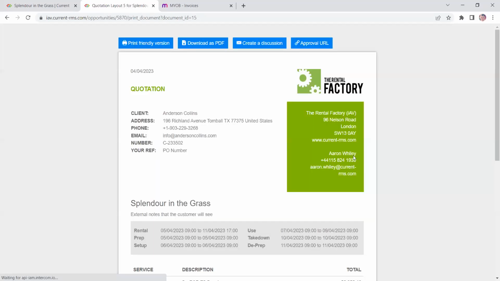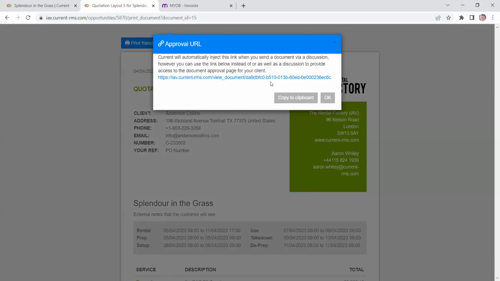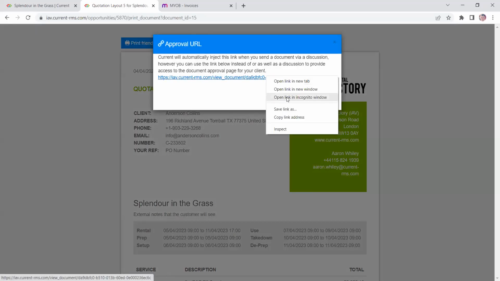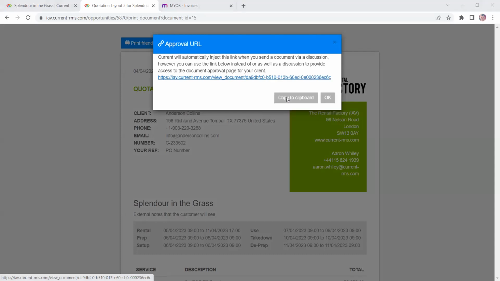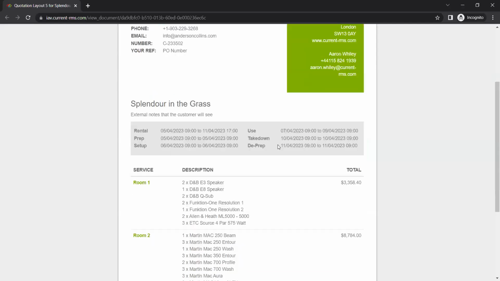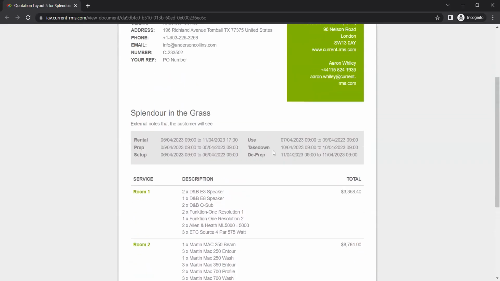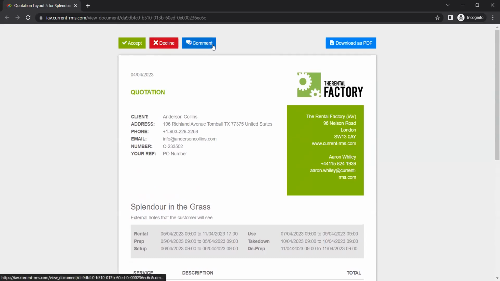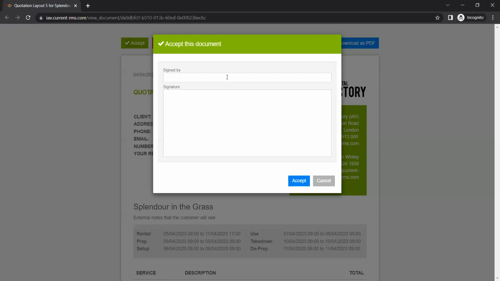So if I just quickly show you that online signature tool, that is what we call the approval URL. And if I open this up and just share this with you, this is exactly what the customer will see when they open up that quote. So they'll have the option to accept, decline, or comment. Whenever they do any of those three things, it will automatically send an email to all users that either created that job or are participants to let them know something updated here.